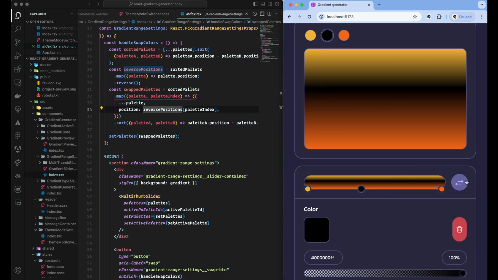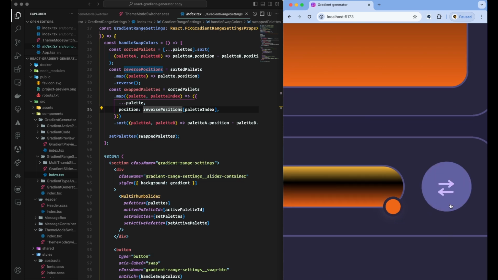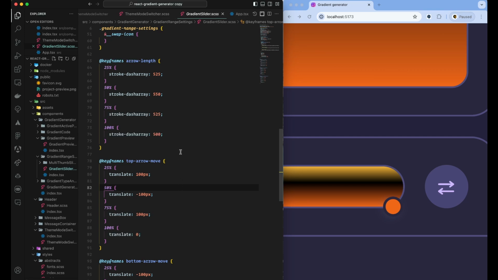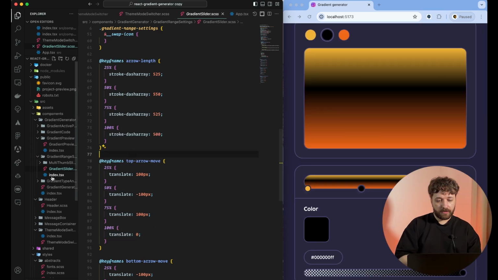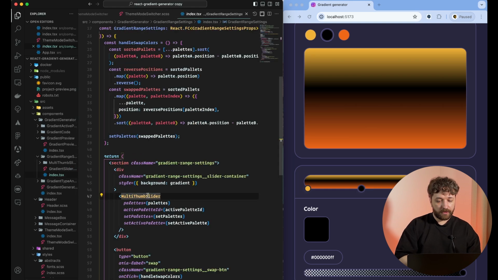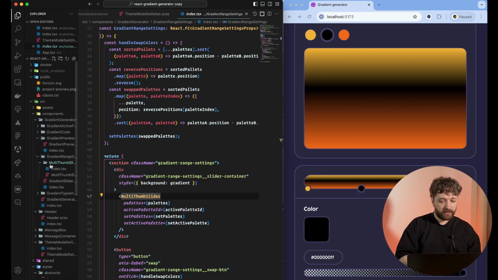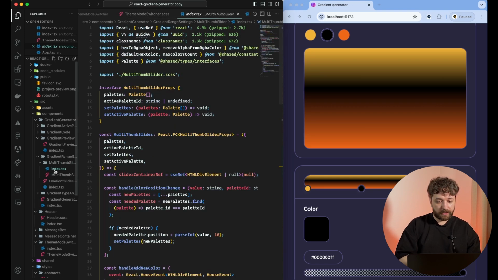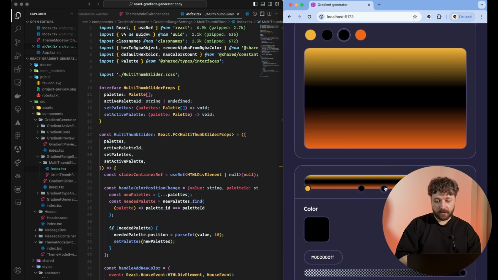We also have this fun little animation here when we hover on this button, which is just changing positions of each arrow. That's all. Also in this component we have a multi-thumb slider, which is this thing. This component provides a user interface for adjusting the positions of palettes within this gradient. Users can add new colors by clicking on the slider, and they can adjust positions of existing colors.